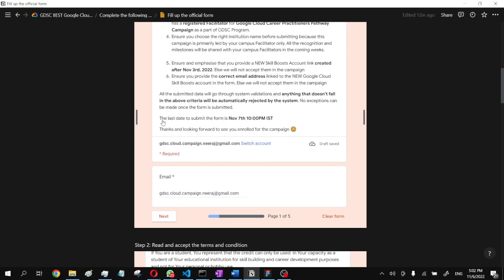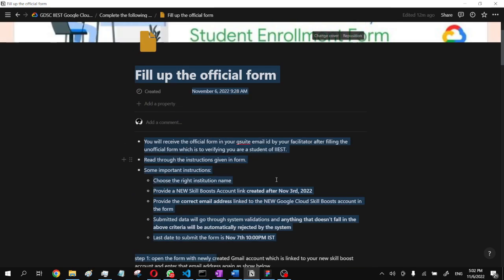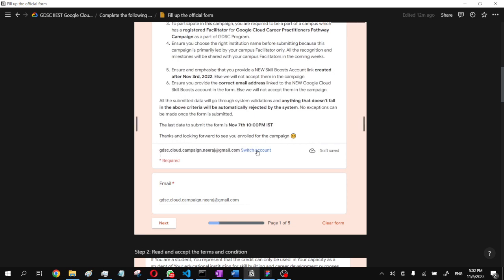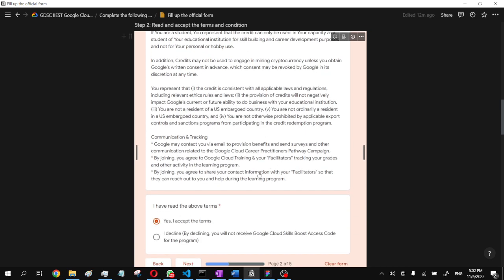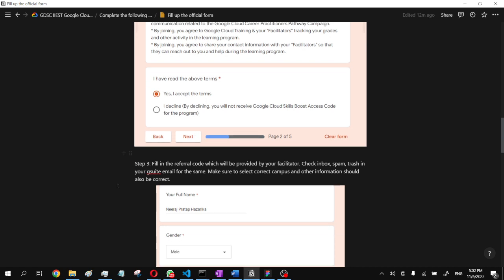So the first step when you open the form will be to use your newly created Gmail account, which is linked to your new Skill Boost account, everything new, fresh, and enter that email address again as shown below. Like here, you have opened the form with your new Gmail account and are also writing the email here in the email section. Step 2, read and accept all the terms and conditions. Skim through it once and accept. Click on accept per section and go to the next step.